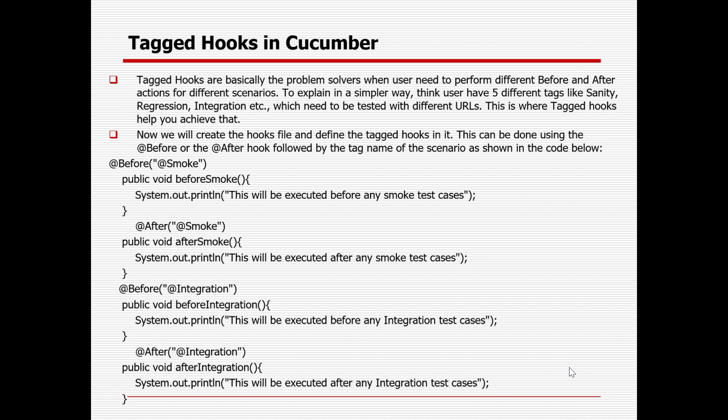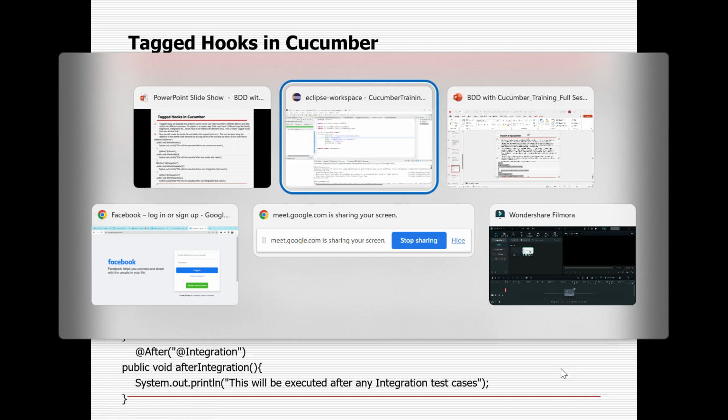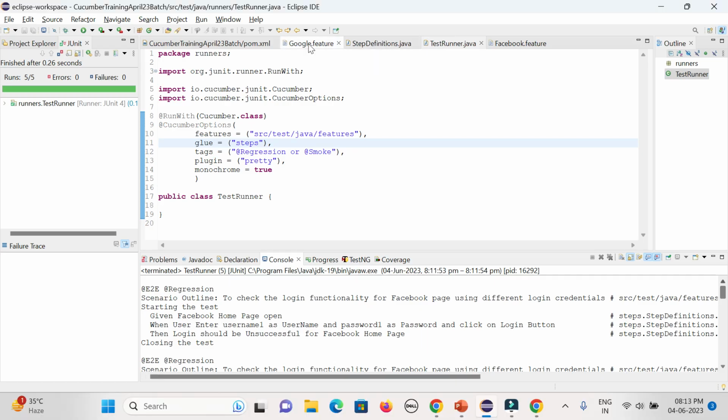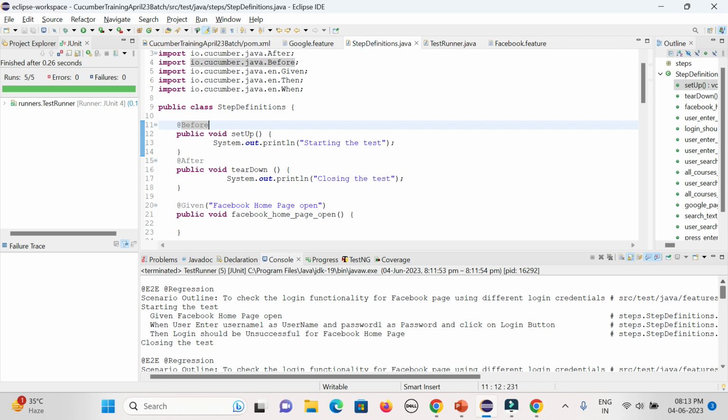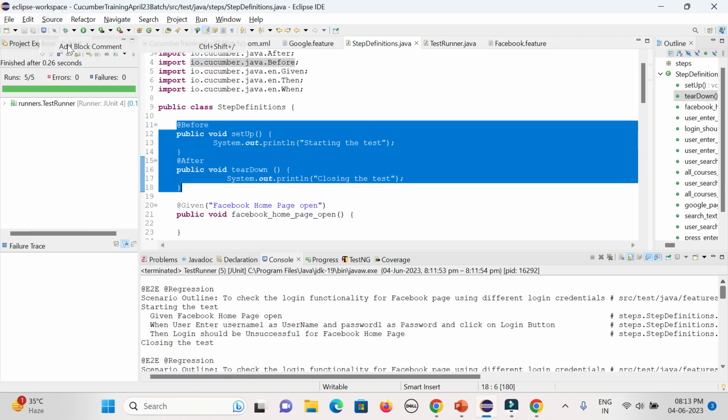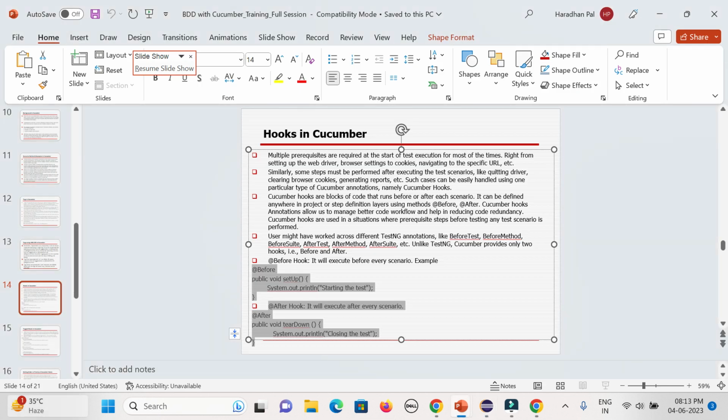So tagged hooks are basically the problem solver when user needs to perform different before and after actions for different scenarios. To explain in a simpler way, think user has 5 different tags like sanity, regression, integration, UAT, end-to-end, which need to be tested with different URL. This is where tagged hooks help user to achieve that. Now user will create the hooks file and define the tag hook in it. This can be done using the before and after hook, and you will be implementing that tag hook. So I can simply comment out those two parts. For now, first before and after, I'll simply add a block comment, and I'll be copying here the tag hook.